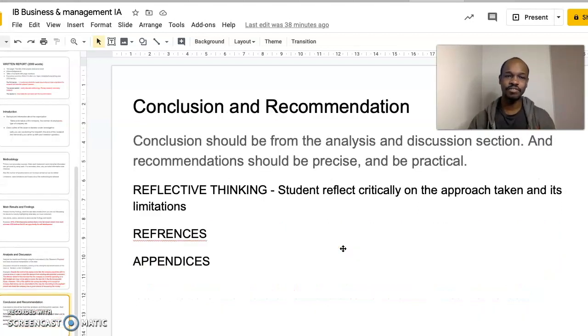And finally is your conclusion and recommendation. The conclusion should be from your analysis and discussion. So it should not be like you're trying to introduce new information, but you're now making a conclusion. So again, you can use the 3 or 4 or 5 areas that you would have selected from the syllabus, and then you can state, by using the decision tree, yes, this decision should go, or we should not take this decision. And then you make recommendations, which should be clear and they should be practical as well.